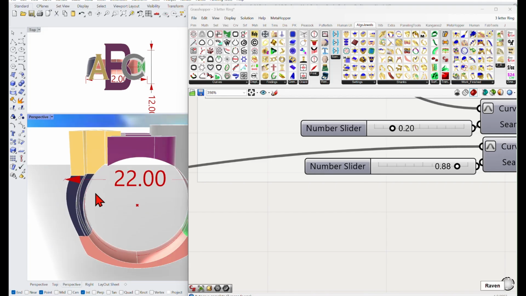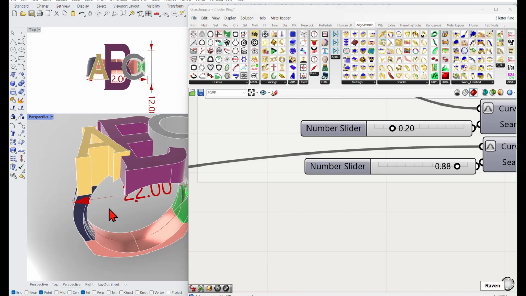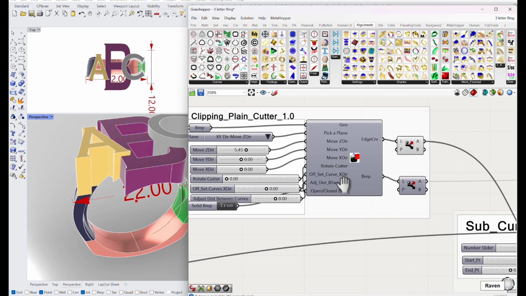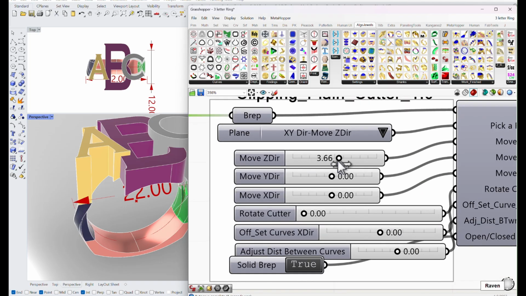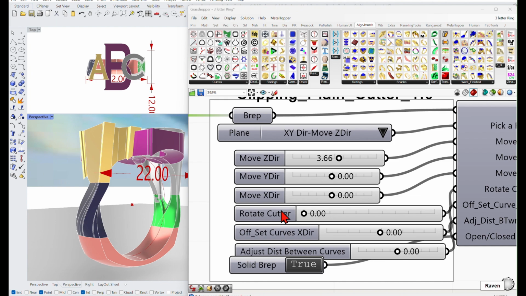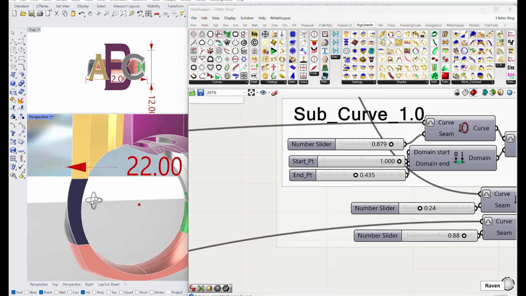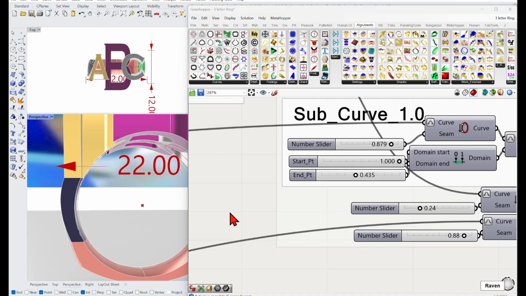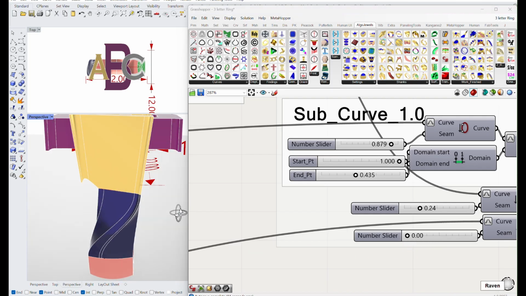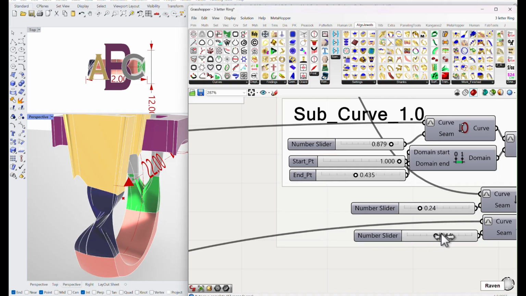Okay? Now we can lower the clipping plane. And we can still adjust the seam to clean it up. Okay? We can adjust the lower seam if we want to, till we find what we're happy with. And that looks good there.